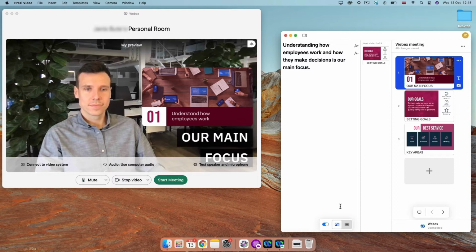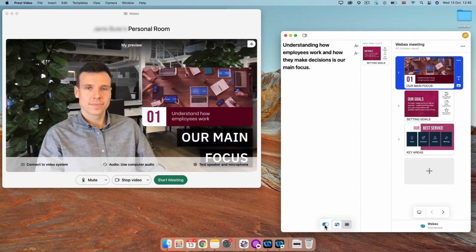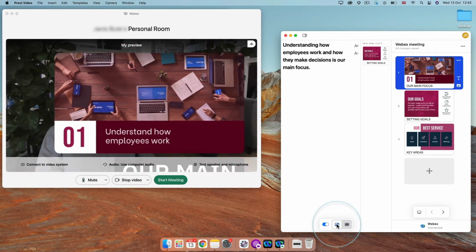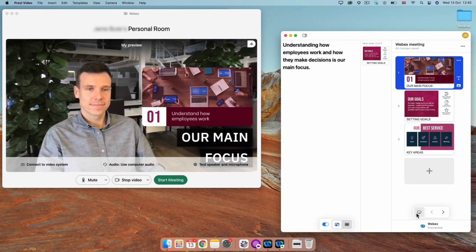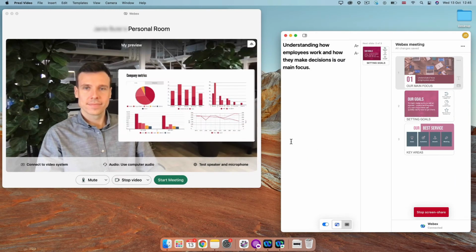Depending on what you want your audience to focus on, use the toggle to either show or hide your content. When you're showing your content, you can either make it appear right next to you or show it in full screen. Try selecting Share Screen to share your entire desktop screen with or without the Prezi Video window appearing or a specific window that you have open.